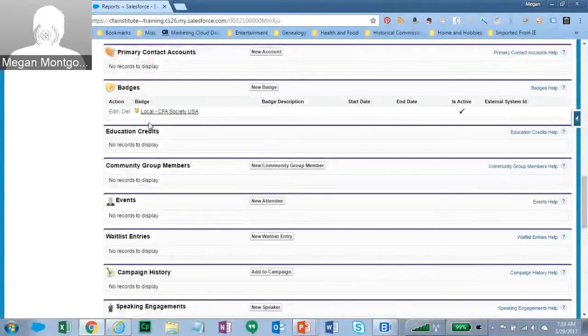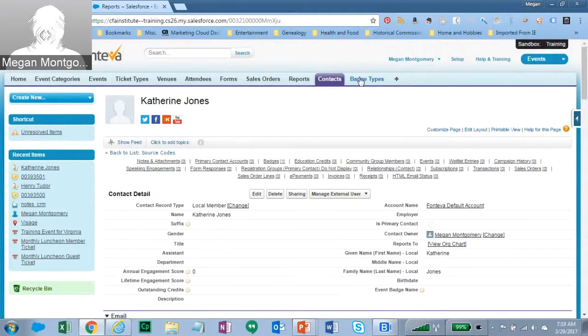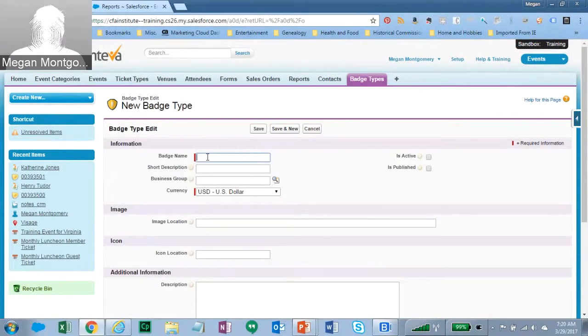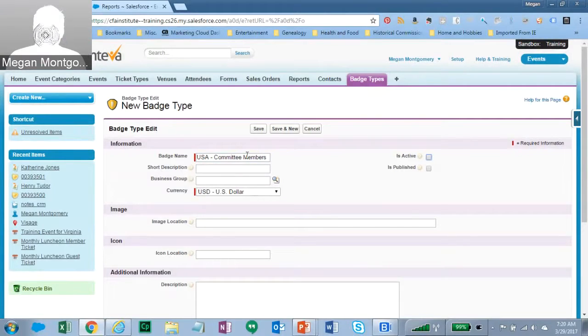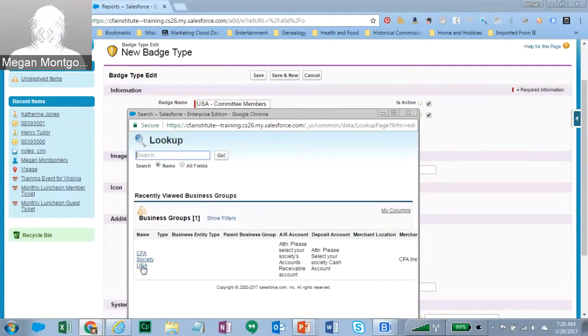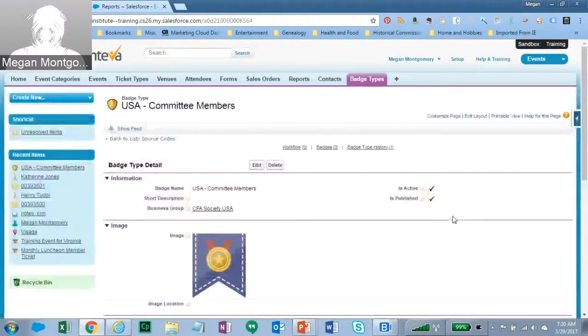So I'll show you quickly how you do that. So here again is your badge types object. So if we drill in there, you can see this is the badge type that we've already used. But if you wanted to create a new one, you could say that you want to have a badge called committee members. We want to say that yes, it's active and published. And we'll select our business group or our society here and save. And then that badge will then be available going forward to select to add to any of your contacts.